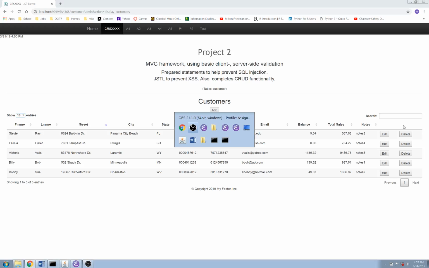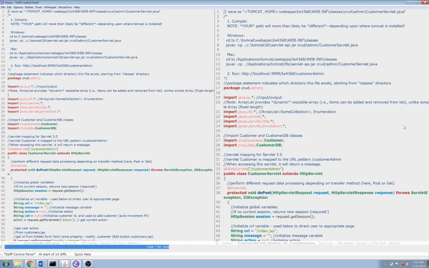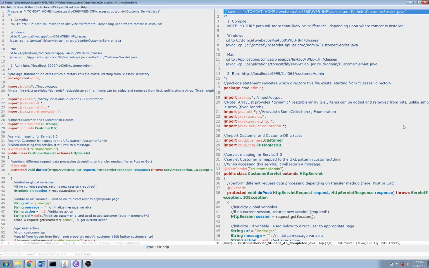Let's go into the comparison of the customer servlet, mine versus yours. And I'm only going to go into the differences. You may not notice until I point it out, but at the very bottom here, I have this name, customer servlet underscore student underscore A5 underscore completed. Please do not name your file this. This is my naming convention so that I know what code was discussed in that particular assignment when I refer back to the video. So this is just for my notes.